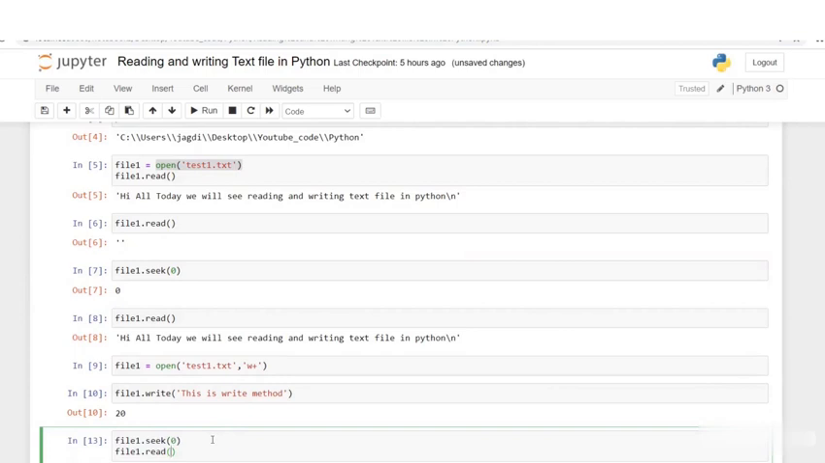This is how we can use the read and write methods for a text file in Python.